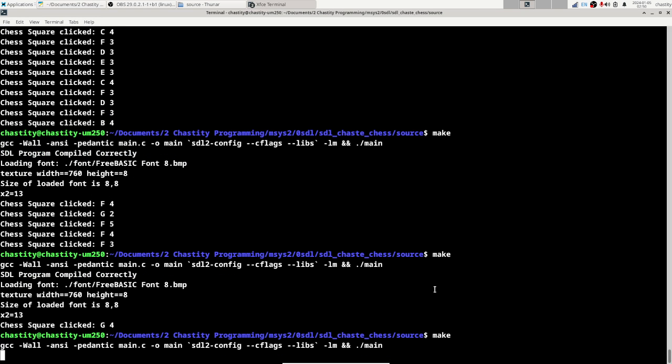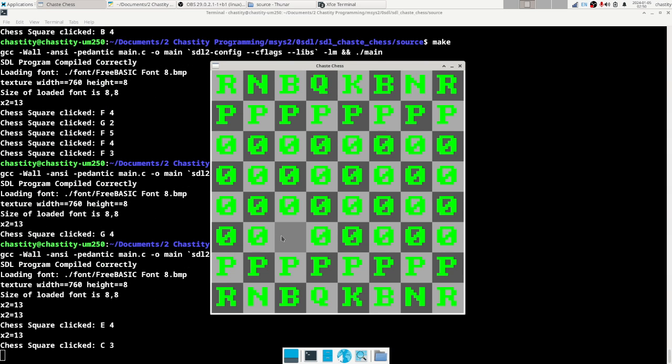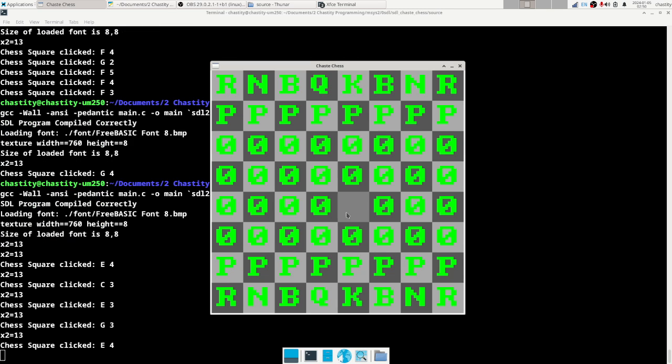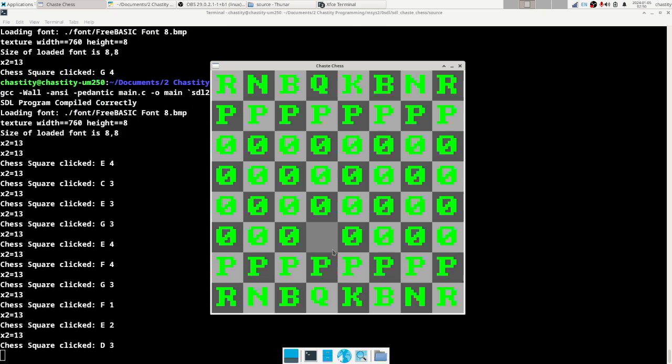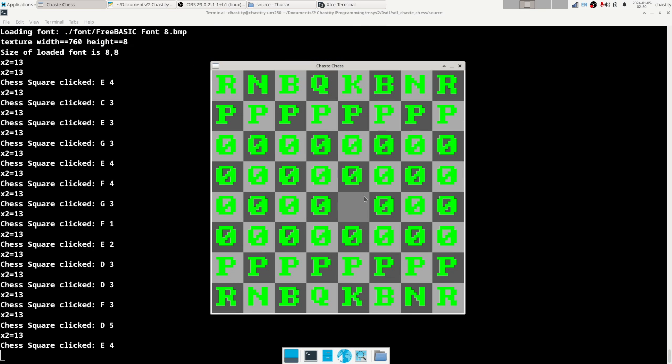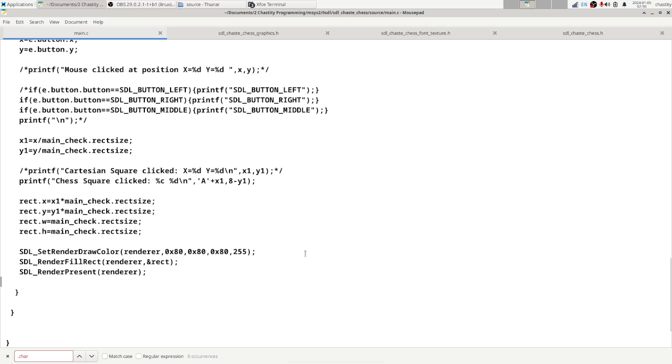Okay, so let's see here. Isn't that interesting? Notice how it does that? We need to do something about this. See, now when it's clicked, it's selected, but it blocks the view of what the piece was. We need to fix that too.